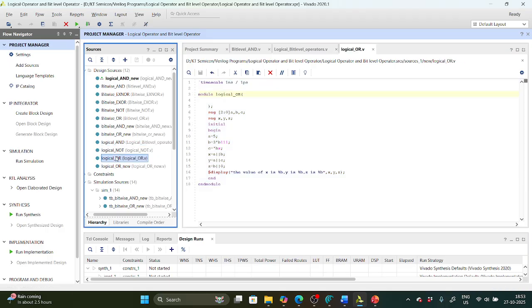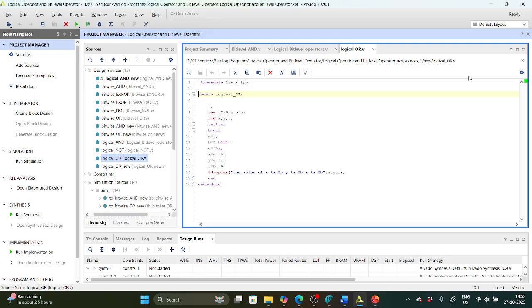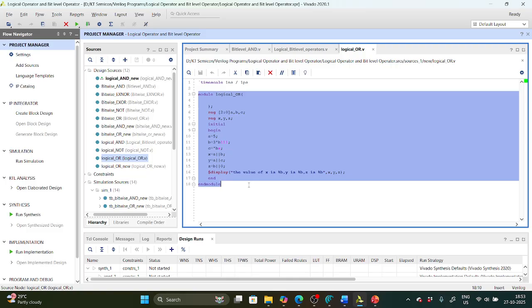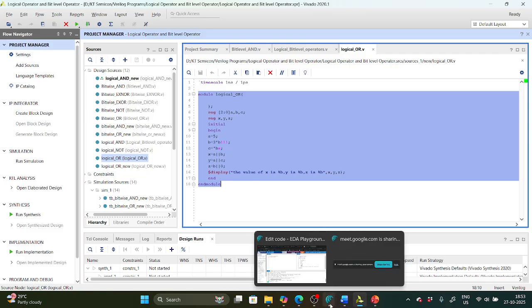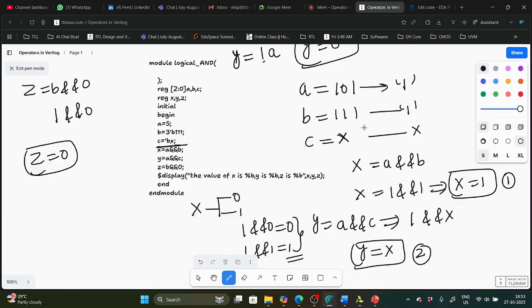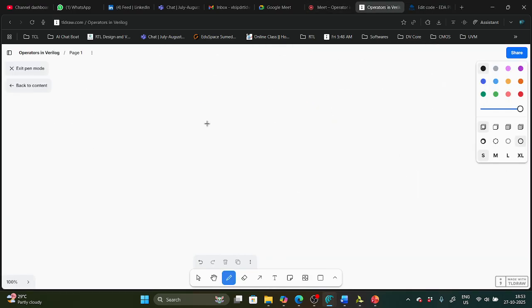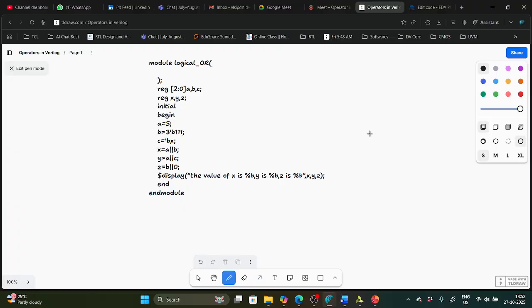This is logical OR. So logical OR means what? This program, the same values I took, just I'm copying here. Logical OR means here A equal to 5, 101, so it will take as 1, and B equal to 111, it will take as 1, and C equal to X, it will take as X.